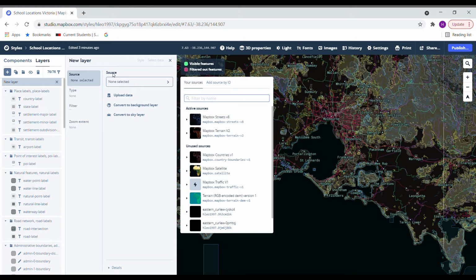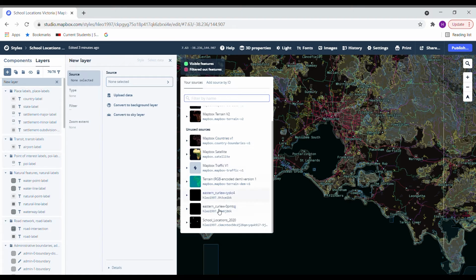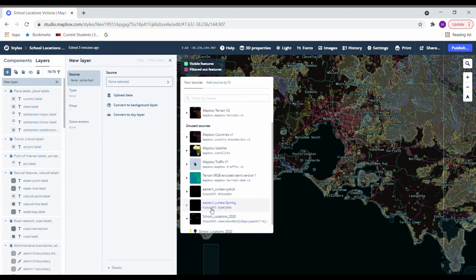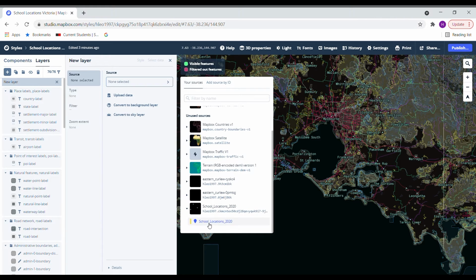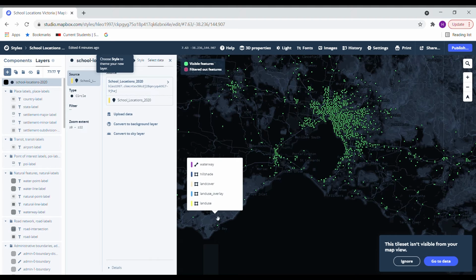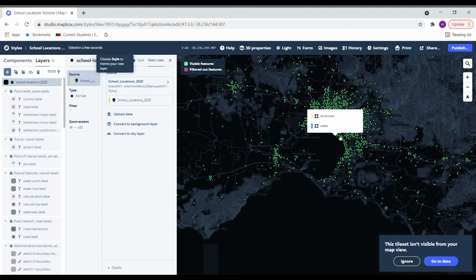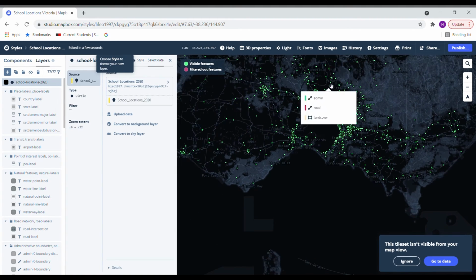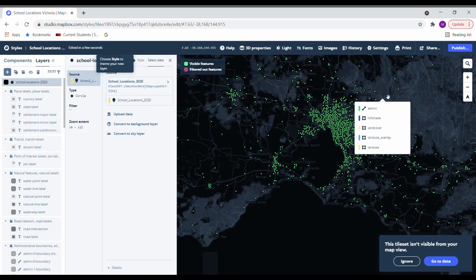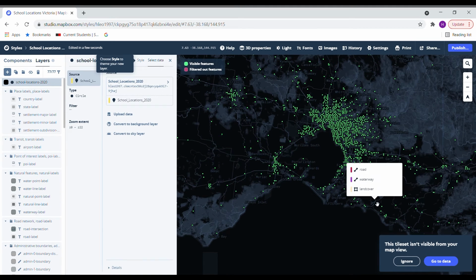Now that the data has been uploaded, we go to the source and we go down to the unused sources, and we should have school locations 2020 there. We'll select that one, and there will be a drop down menu to select the file. We'll just click that one there. Then the point data should start to visualize within the map. This is in the layers column, and this will be able to be edited through the type.